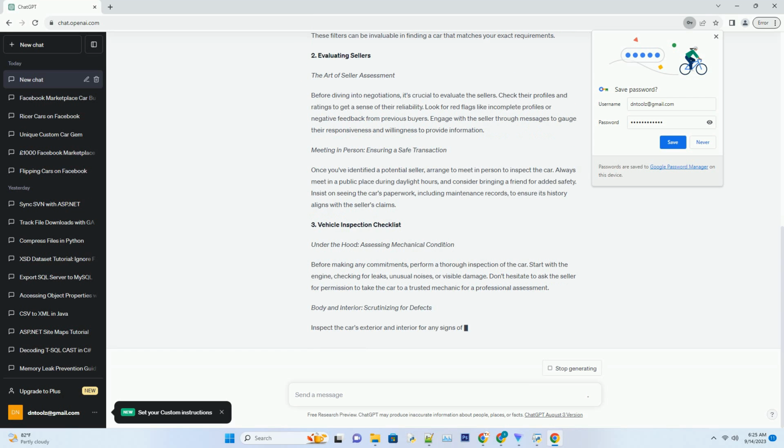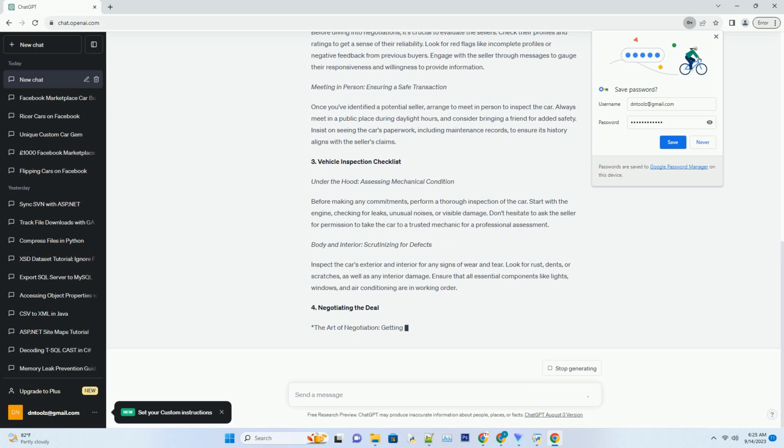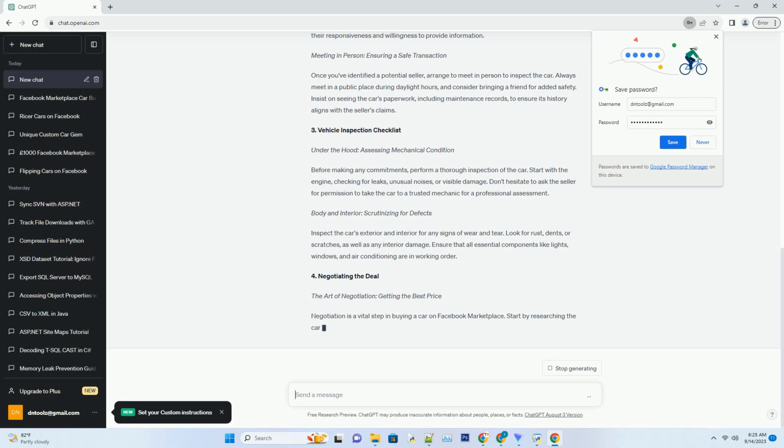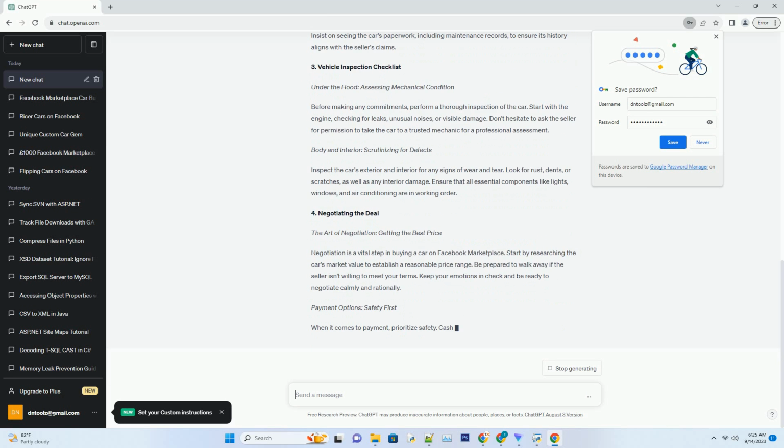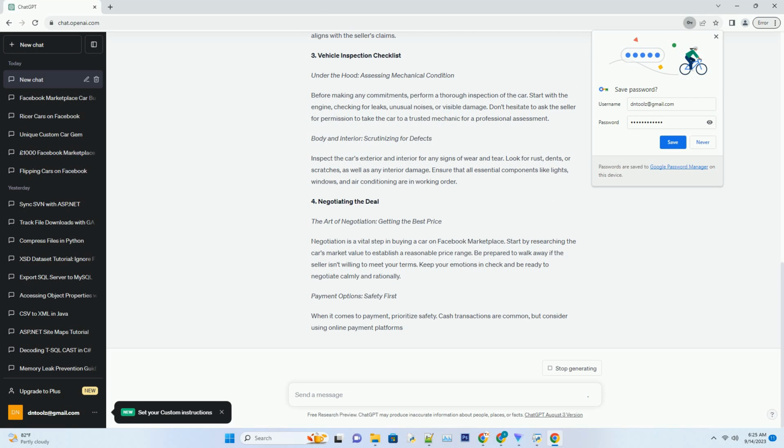Beyond the basics, using advanced search techniques. Facebook Marketplace offers advanced search options that can help you narrow down your choices further. You can filter listings by transmission type, fuel type, and even seller type. These filters can be invaluable in finding a car that matches your exact requirements.